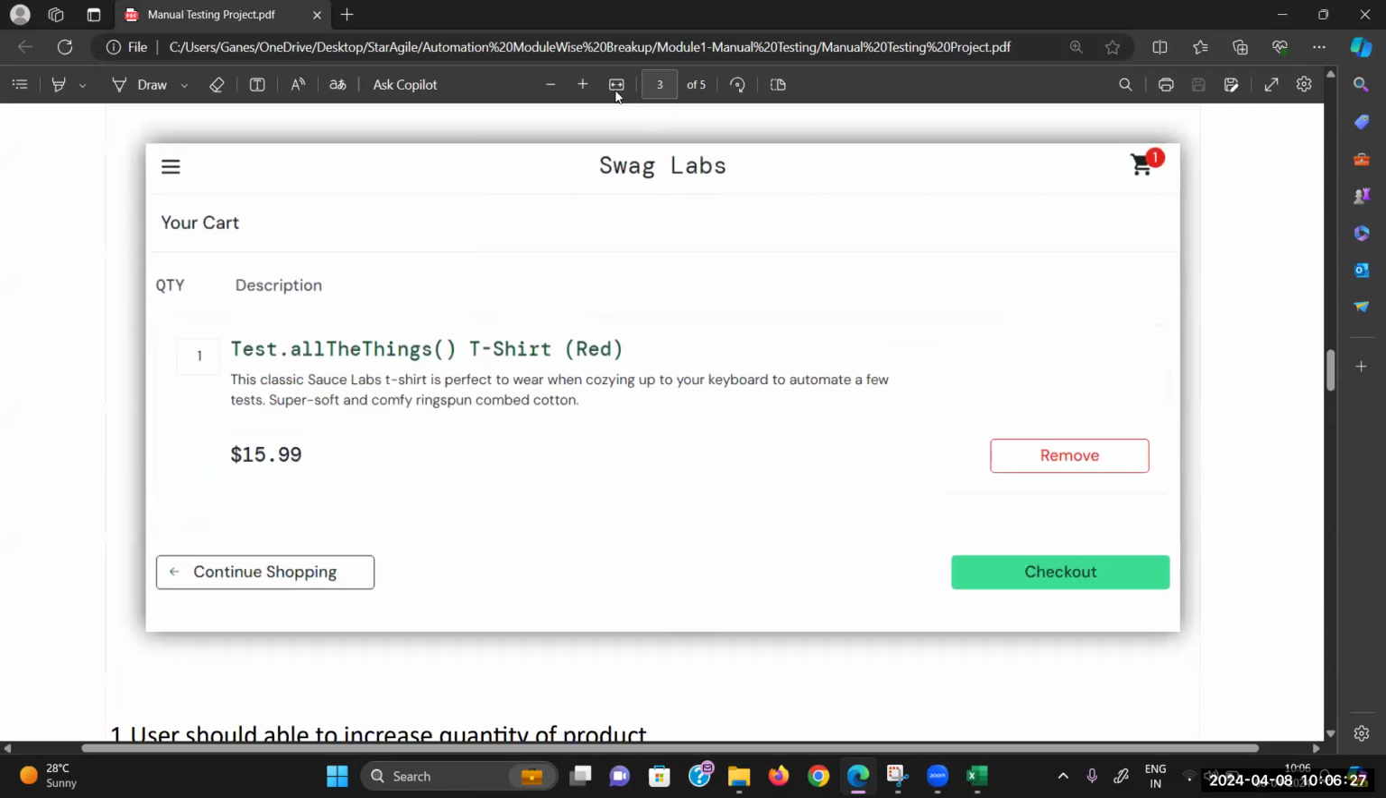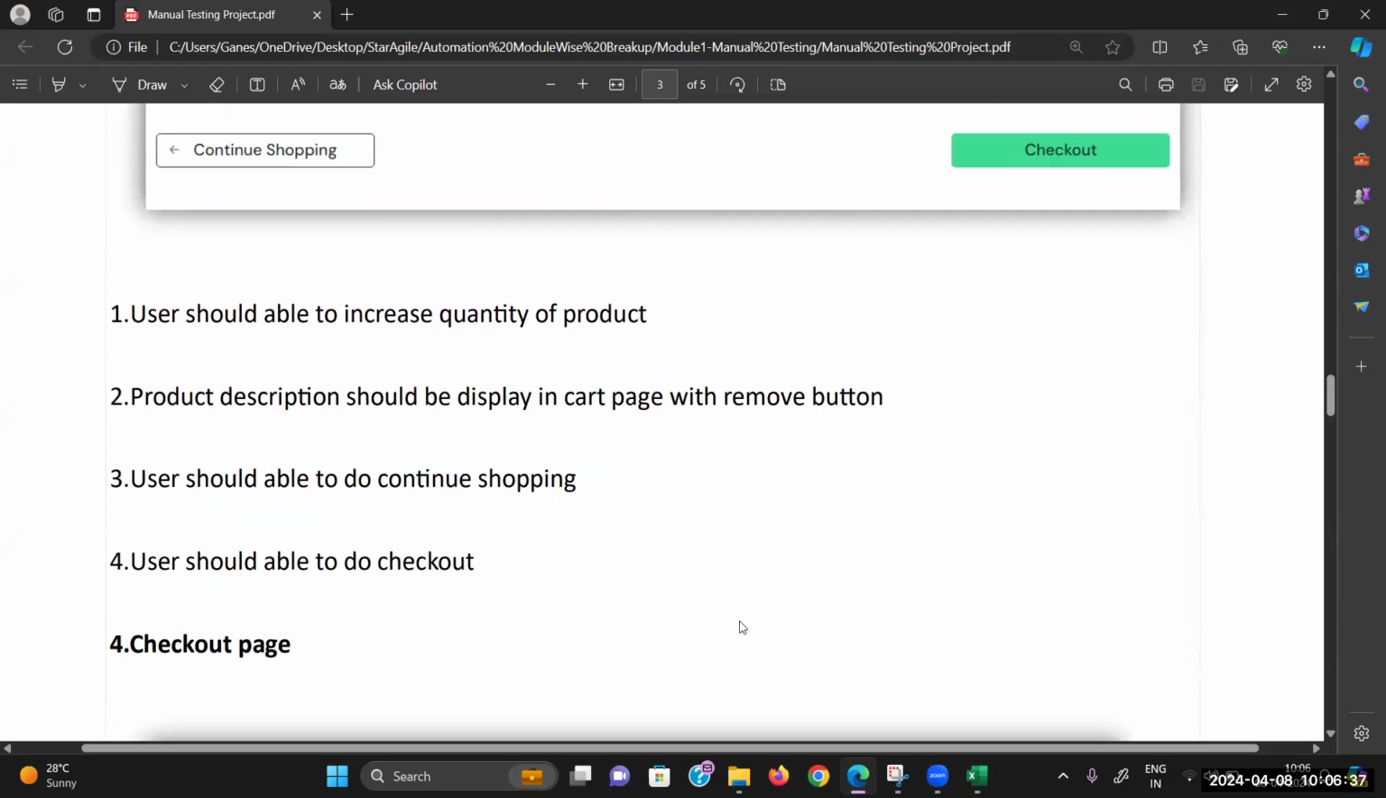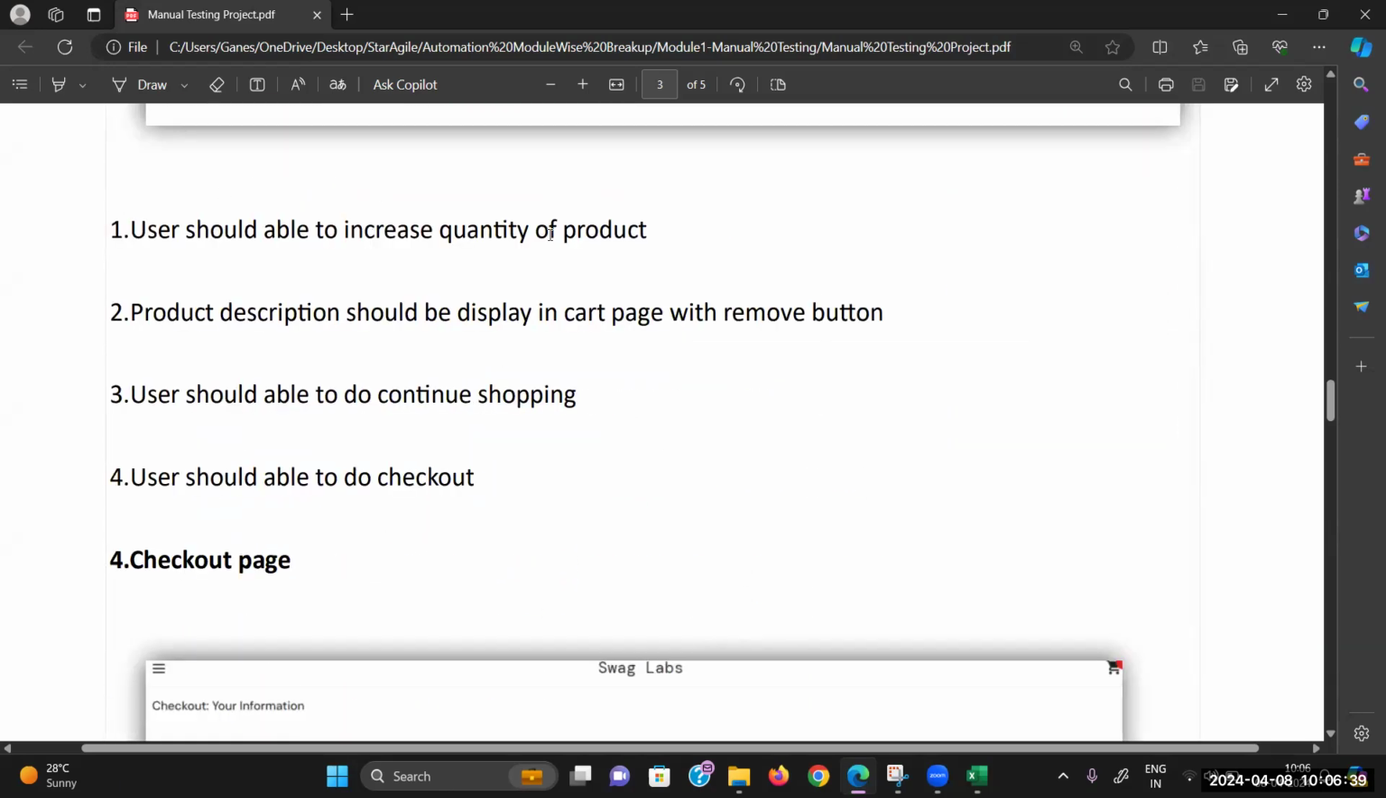Okay, the cart page, that's the third page, where whenever any product gets added, you will get information like this. And there are 3 functionalities: you can remove the product, continue shopping, or check out. What you need to test here: the user should be able to increase the quantity of the product. The product description should be displayed in the cart page with a remove button. The user should be able to continue shopping and also check out.